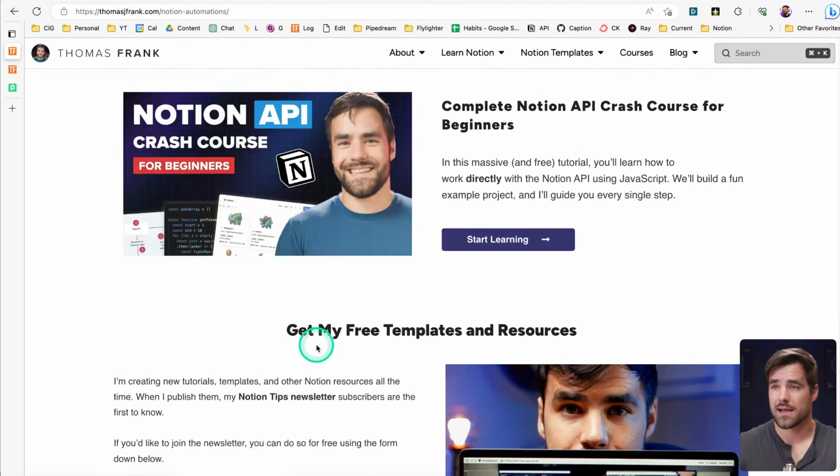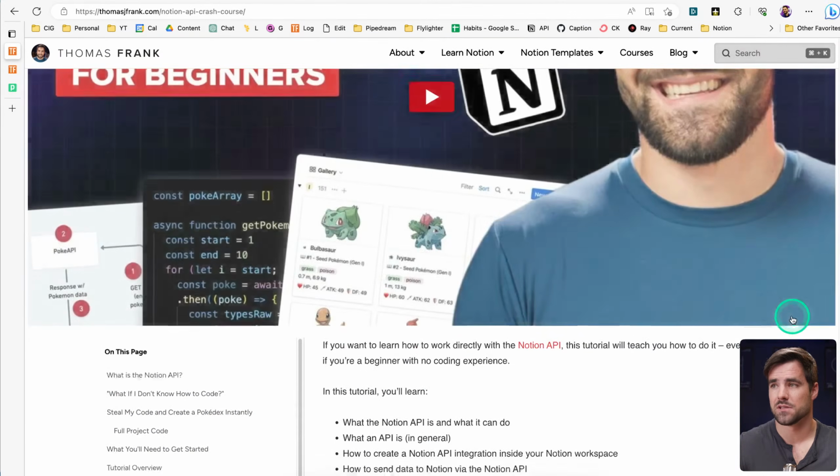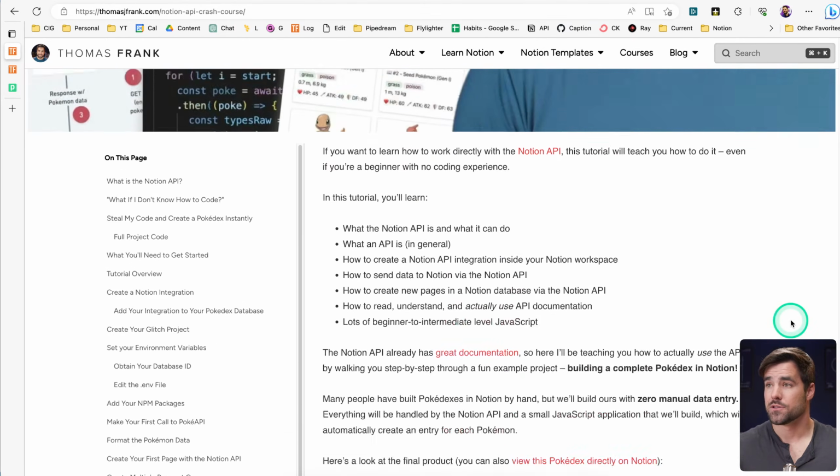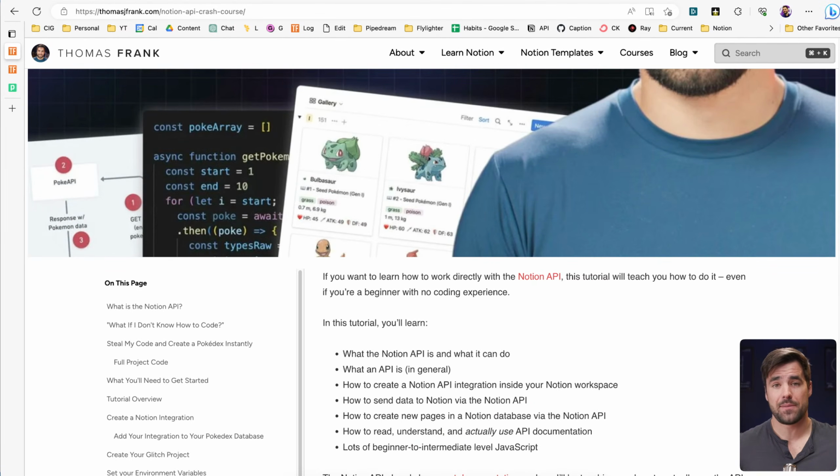If you go to Notion API guide right here, this is a full project that will teach you not only the Notion API, but also will link you to tons and tons of great resources on how to actually learn how to code. So basically, the Notion API was my inspiration to learn how to code, and I had to start from scratch. Literally, I was in Hawaii. I spent some time at the pool learning JavaScript on freeCodeCamp.